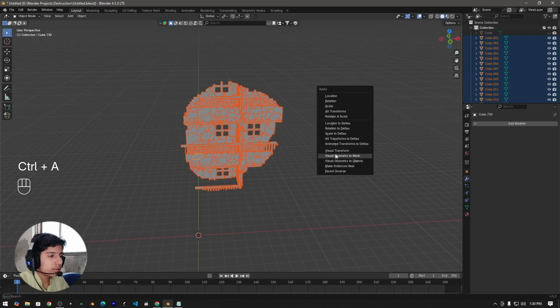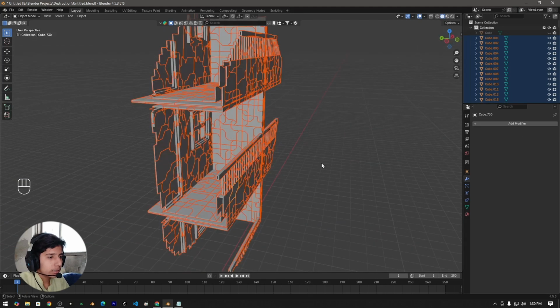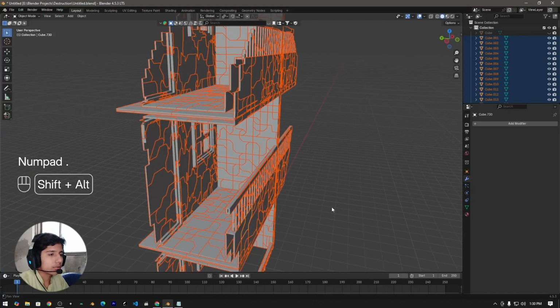Or you can press Ctrl plus A on your keyboard and click on visual geometry to mesh to apply these modifiers. These are two different methods, you can use any of these.